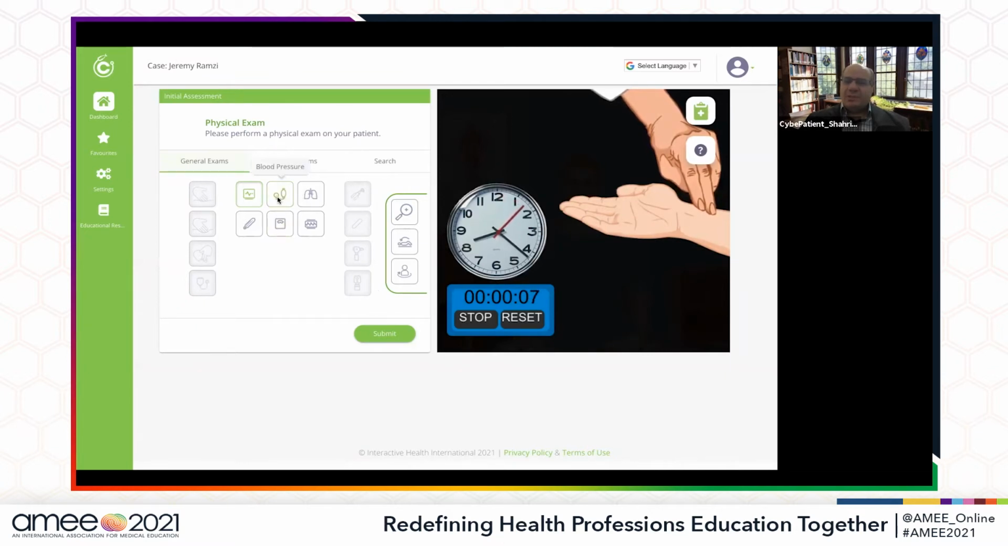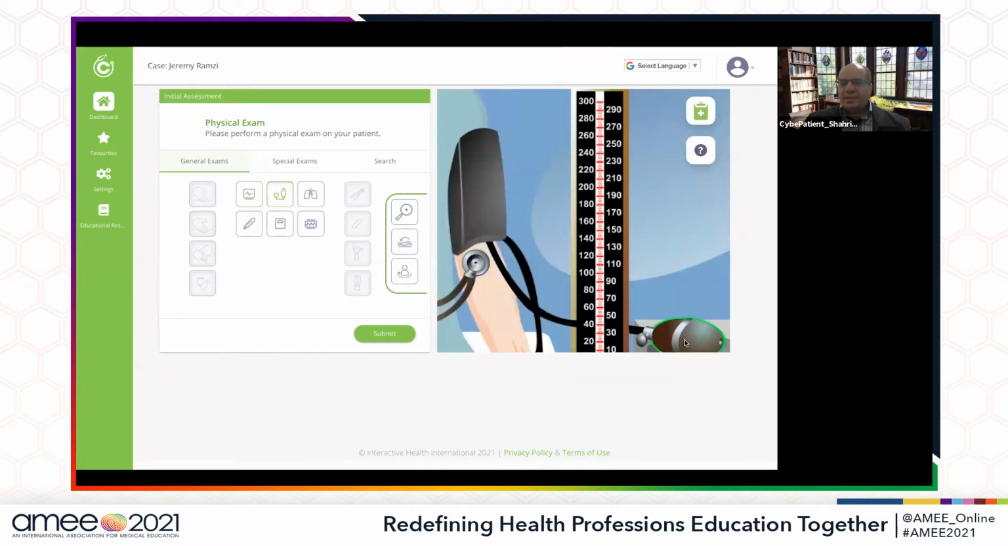For the blood pressure, Please put your arm in this cuff so I can check your blood pressure. They have to pump and check the blood pressure by using the device, and we simulate the cuff sounds for the blood pressure.